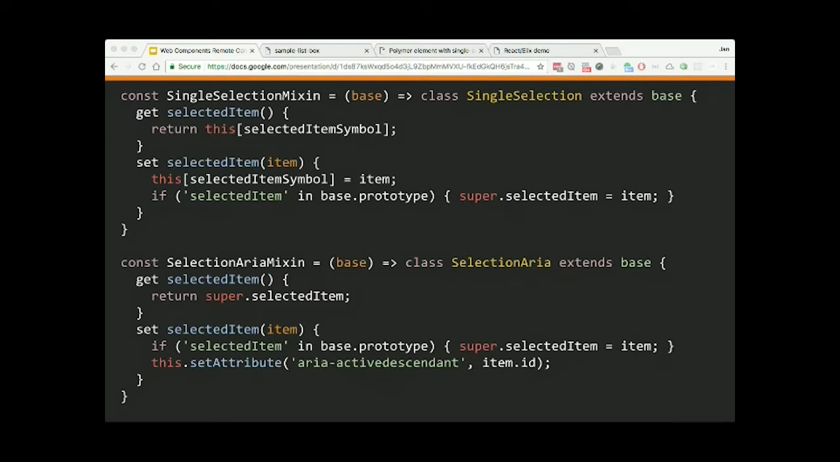The top one also does some work. It's going to remember which item was selected. The bottom mixin here is going to set the ARIA active descendant attribute on the list and point to the ID of the selected item. So these 2 things can work together.